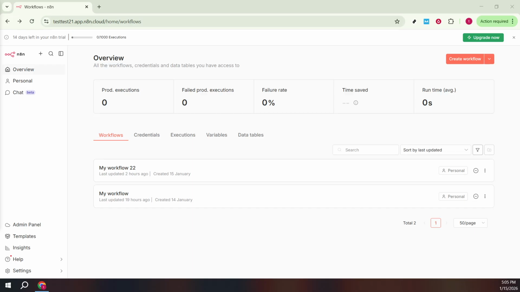Start by opening your n8n workflows page in the cloud dashboard. This is the main hub where you typically see your workflows listed. Make sure you're in the correct workspace, especially if you belong to more than one, because the deletion you're about to do applies to the workspace you're managing.